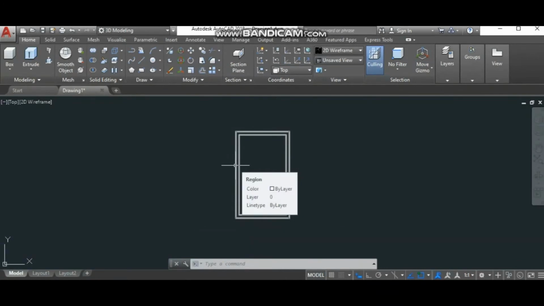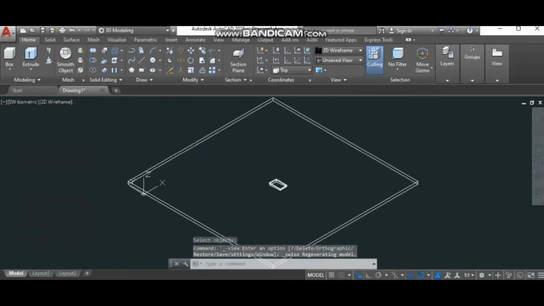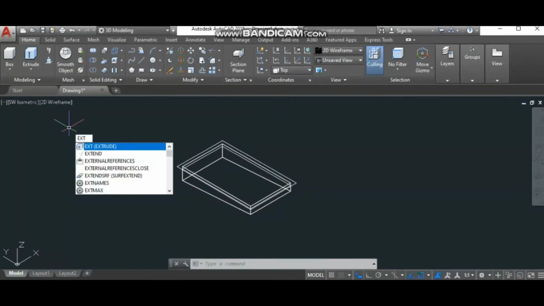Now as you can see, I'm hovering over this and both of them are highlighted. That means it is subtracted. Now the next thing I'm going to do is extrude this. I'm going to go back to my southwest isometric from my view controls. I'll switch on my southwest isometric, then zoom into it and extrude this. So I'm going to use my extrude, or I just type EXT as we've done earlier.